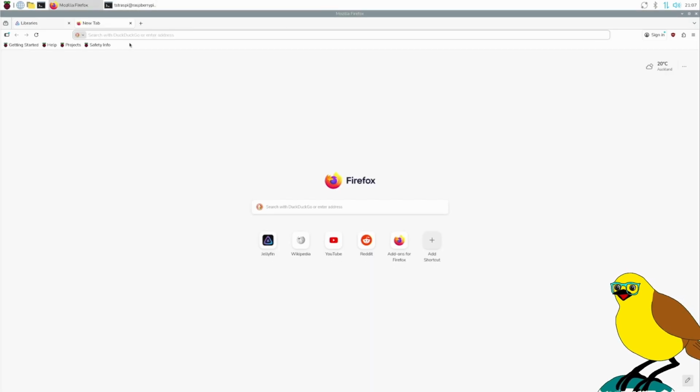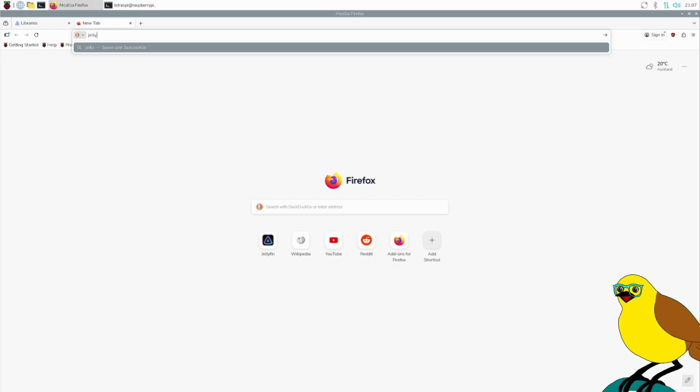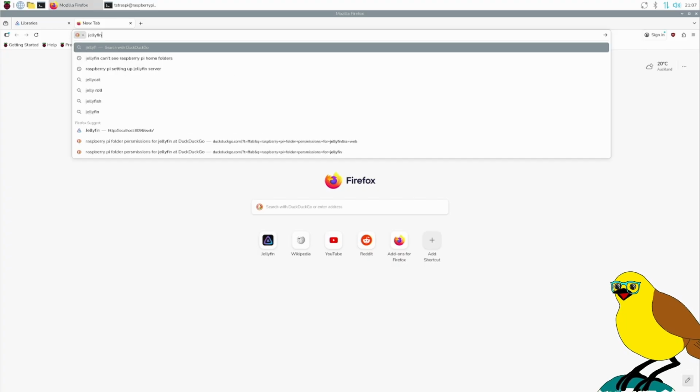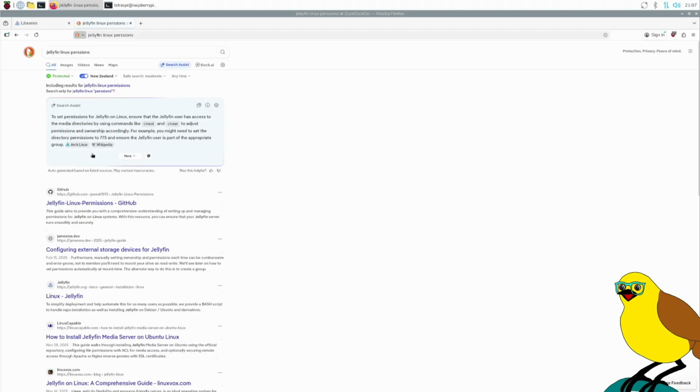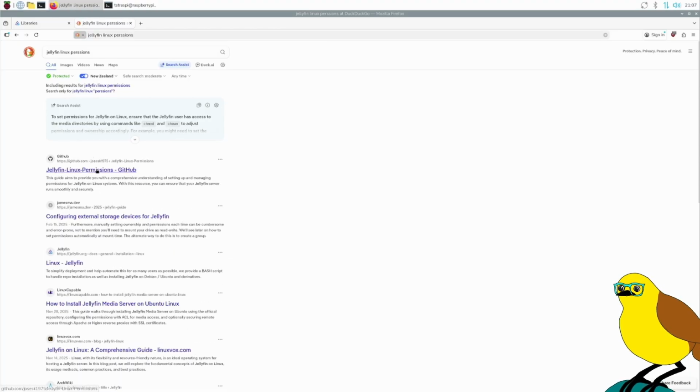Let's open this GitLab thing. Jellyfin limits permissions. So I just want to copy paste the command line stuff. I don't want to be typing it out. I'm a lazy bum.